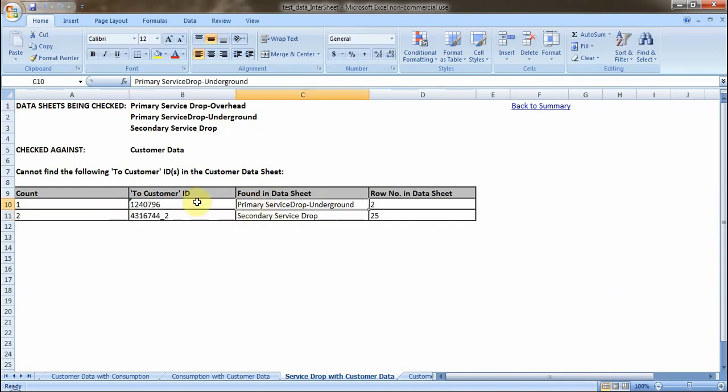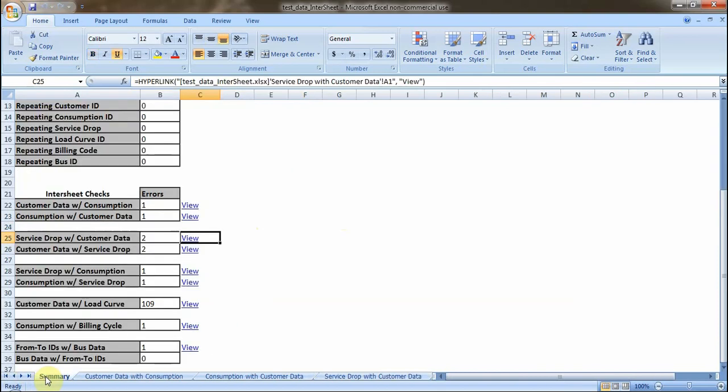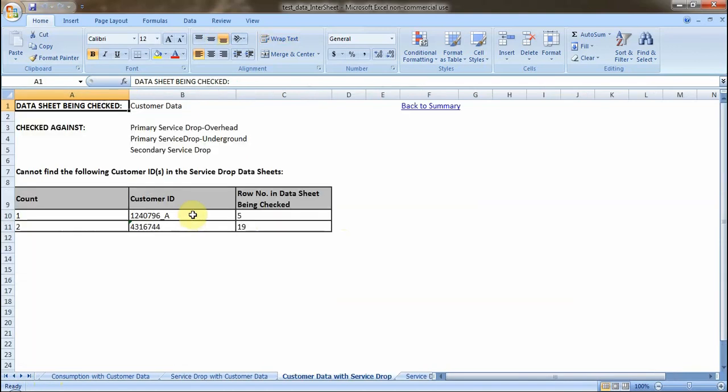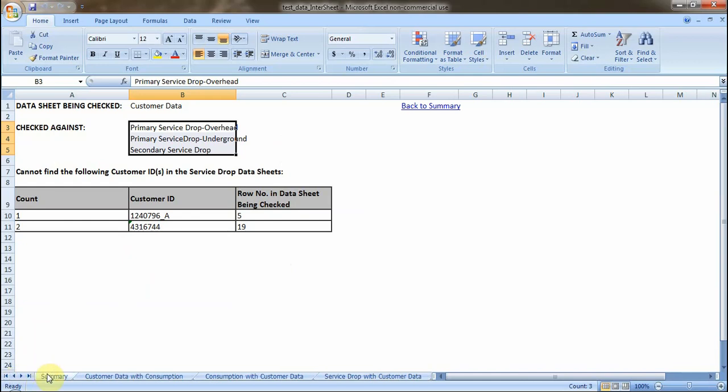For this case, this customer ID in the primary service drop underground cannot be found in the customer data, while this customer ID in the secondary service drop cannot be found in the customer data. Vice versa, the program will also check the customer data against all the corresponding service drop worksheets. It will also find two entries here that cannot be found in the service drop worksheets. So that's how the program checks the data.